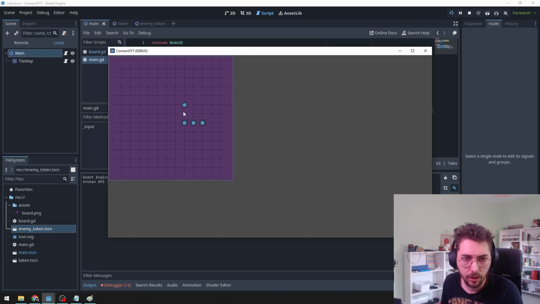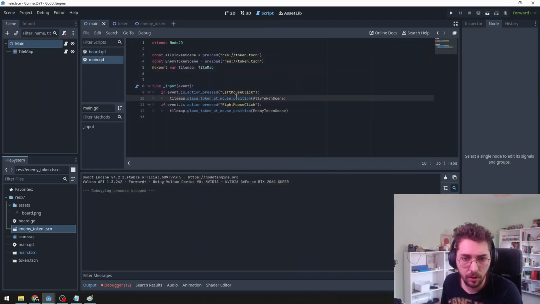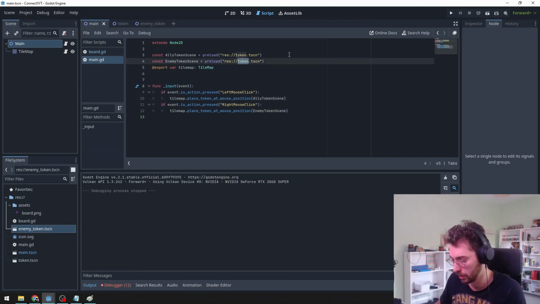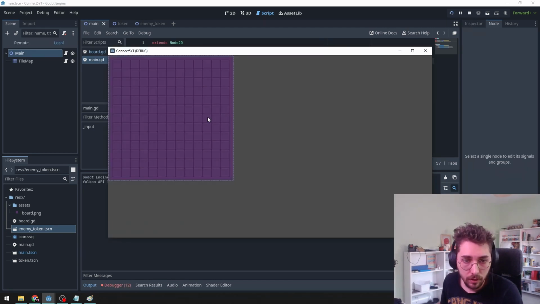Something's not right. I'm pressing right click, but they're the same color. What happened? Oh, is this okay? Enemy token scene. Okay, now it's red, and the other one is like that.